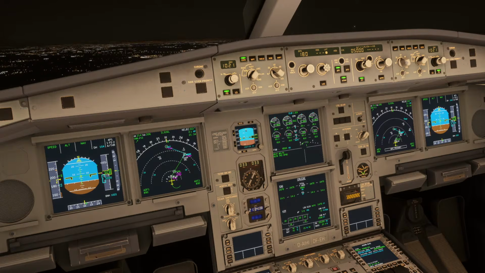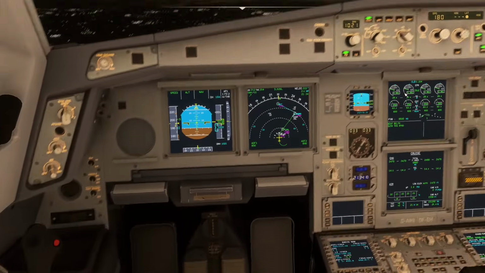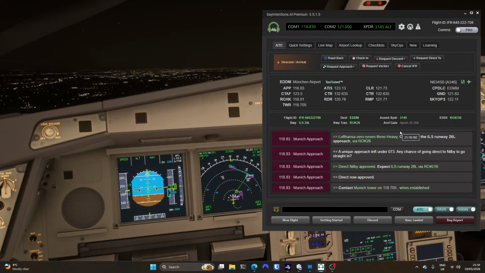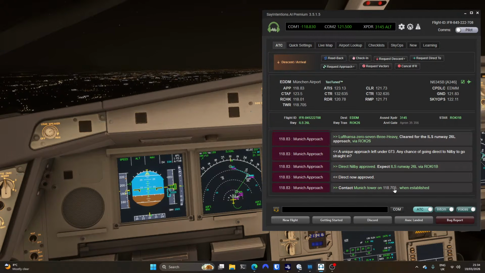Contact Munich Tower on 118.705 when established. Contacting Munich Tower 118.705, Lufthansa 073.